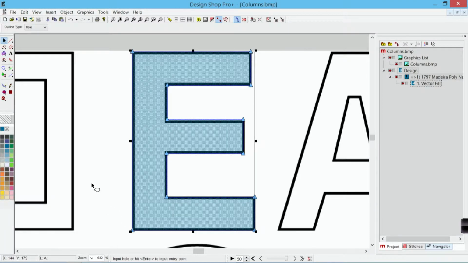Now it's asking, are there any holes? I don't have a hole in this E, so I hit Enter. And now is where things begin to change a little bit. Now I have a pair of scissors beside my icon. That doesn't mean I'm going to insert a trim. It means I'm going to slice up my E into subdivisions or subregions.